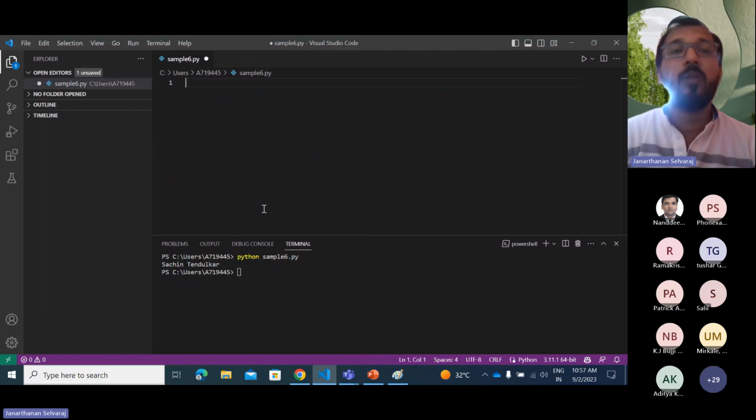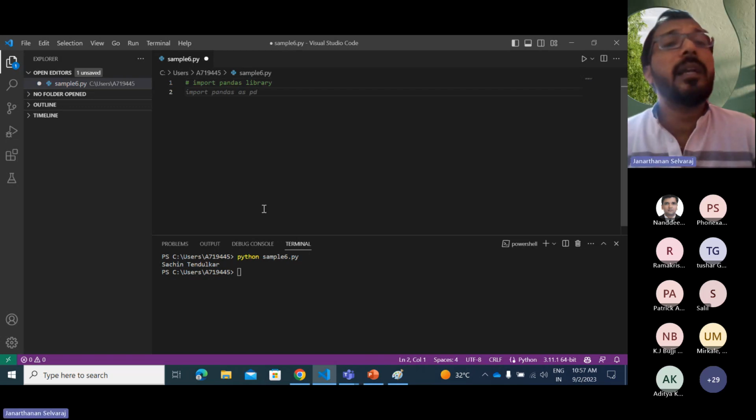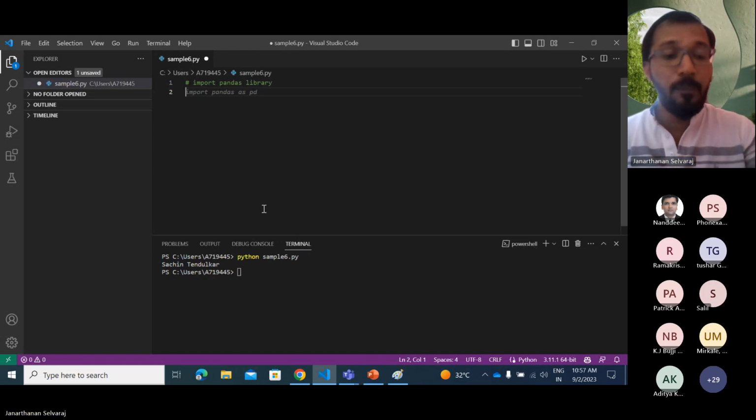I'm going to write one comment. What is the comment I'm going to write? I'm going to import the pandas library. I'm typing "import pandas library." I have typed it. Automatically it is providing me the solution. Whether you want to accept this code suggestion, press the tab key.